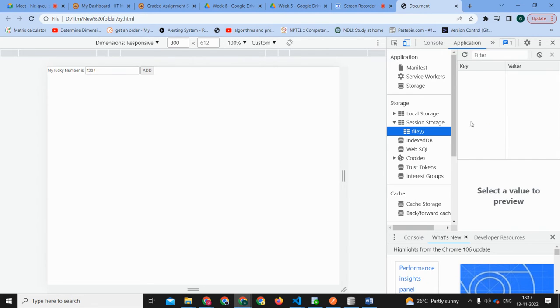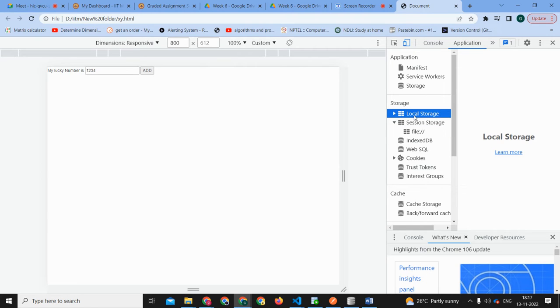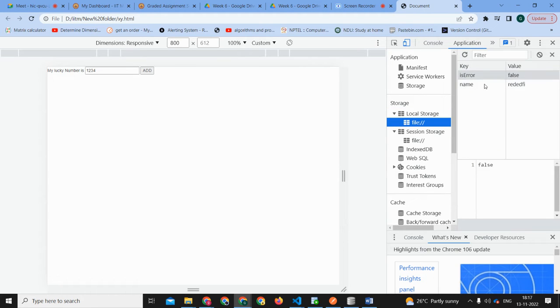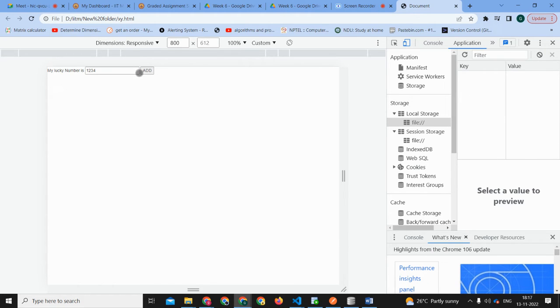Okay, in the application, you see, we have local storage. As of now, we have name equal to blah blah blah. So many things are there. Why don't I delete this? So nothing is here. If I add a number, the number is getting stored here.